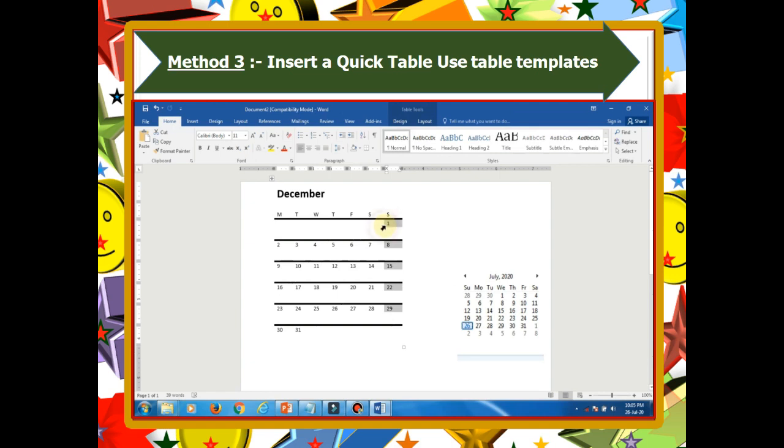So here I am going to choose the first one. It is a predefined calendar. It is the December month calendar. But now it's July, so let us enter the July month calendar. First I am going to rewrite. The first day of July is on Wednesday, the second on Thursday, followed by Friday. So I am entering it.